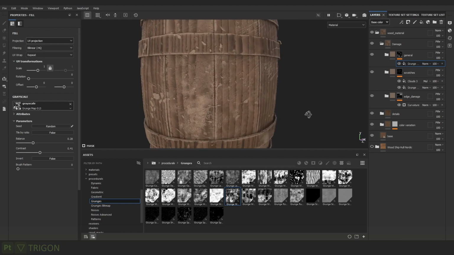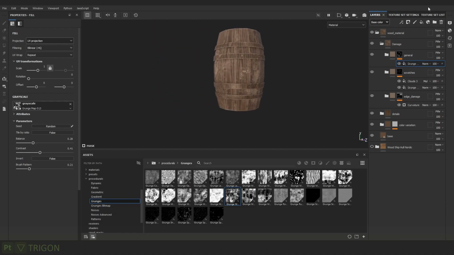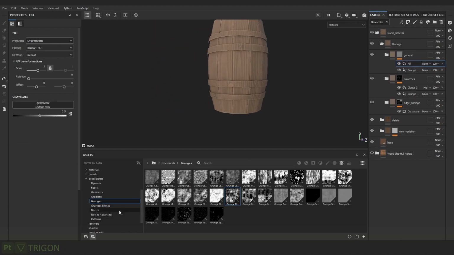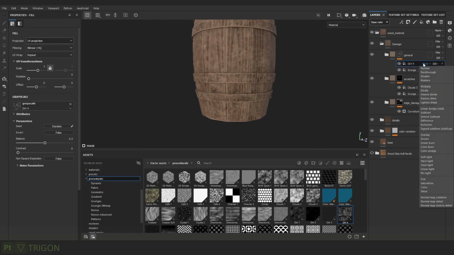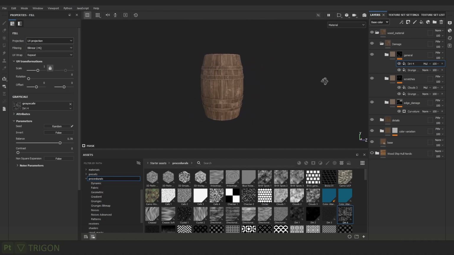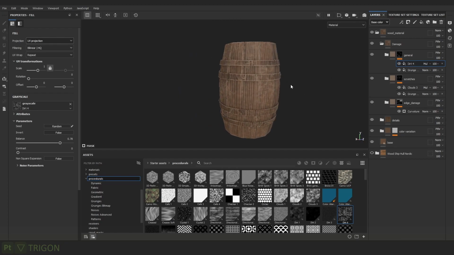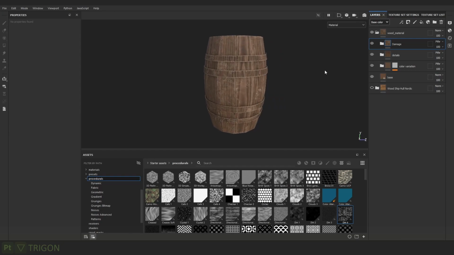So now we have a really beaten up wood, and I like how it looks. Get rid of some of the bottom. Again, fill. Let's add another mask. Go with dirt this time. Multiply. And mess around until you've got something that you like. So now I'm gonna call our smart material done.